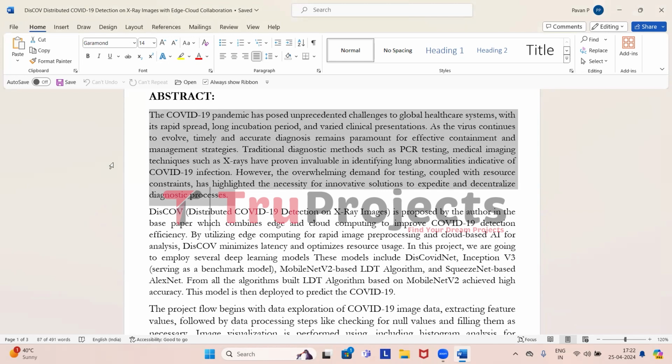Traditionally, PCR and X-rays were used to figure out if someone has COVID-19 using certain signs, especially in their lungs. But here is the tricky part: there are so many people needing tests and not enough resources to test them all fast enough. So we need to come up with a new solution to test quicker and in more places. In this project, we are going to develop an efficient, automated system that will accurately and quickly detect COVID-19.